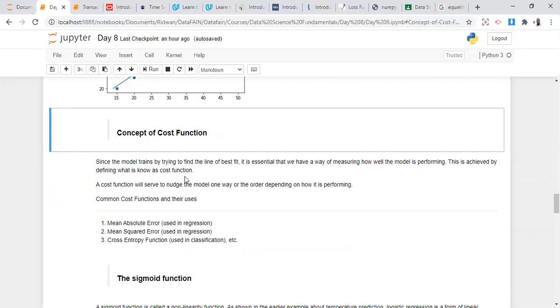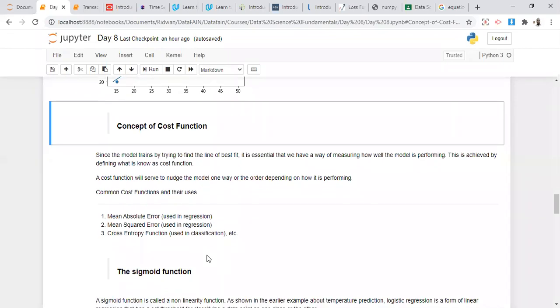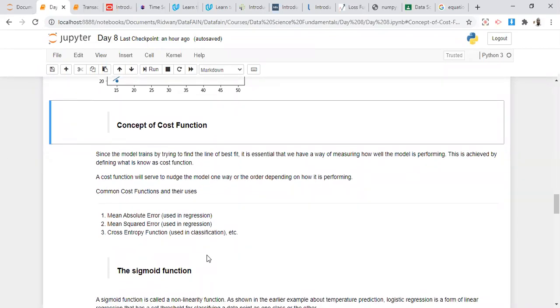Now, since models train by trying to find the line of best fit, remember we're discussing linear regression and logistic regression, I highlighted that because this assertion may not be the same when we're discussing other algorithms. Since the model trains by trying to find the line of best fit, it is essential that we have a way of measuring how well the model is performing. This is achieved by defining the cost function. The cost function will serve to nudge the model one way or the other, depending on how well or how badly it is performing.